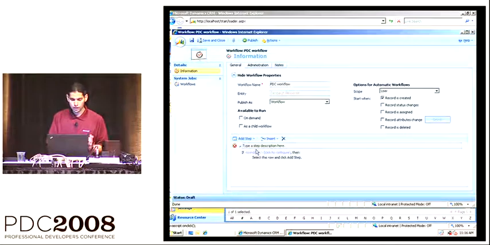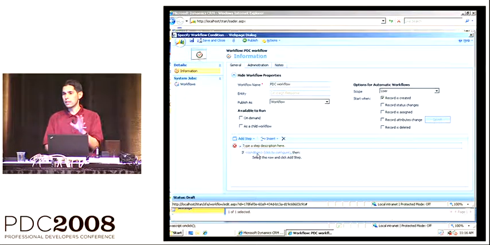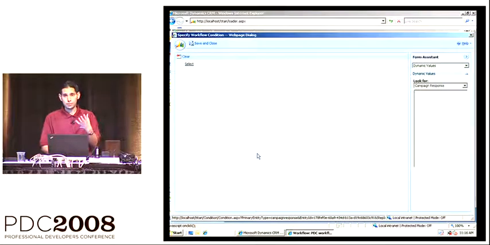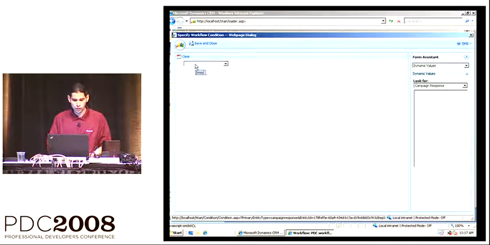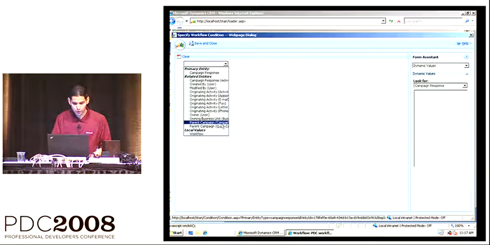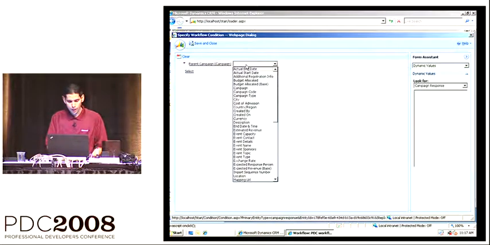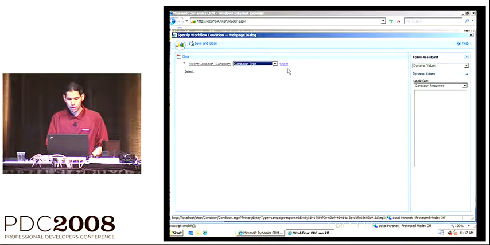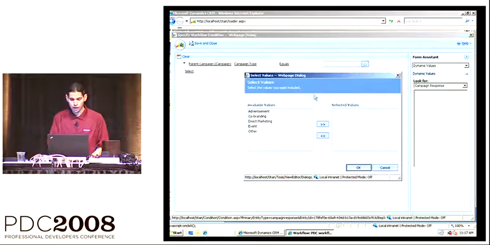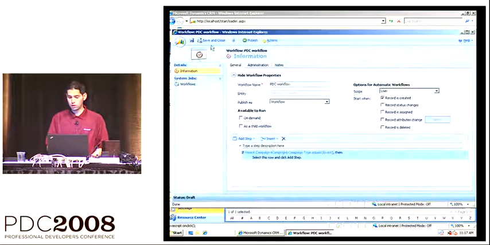I'm going to add a step, a quick check condition. The first thing that I'm going to do is check if the parent campaign of the campaign response is actually of type event, otherwise I don't want to do anything. So I'm going to look at the parent campaign, and see if the campaign type equals campaign event. So that was a very simple check condition.